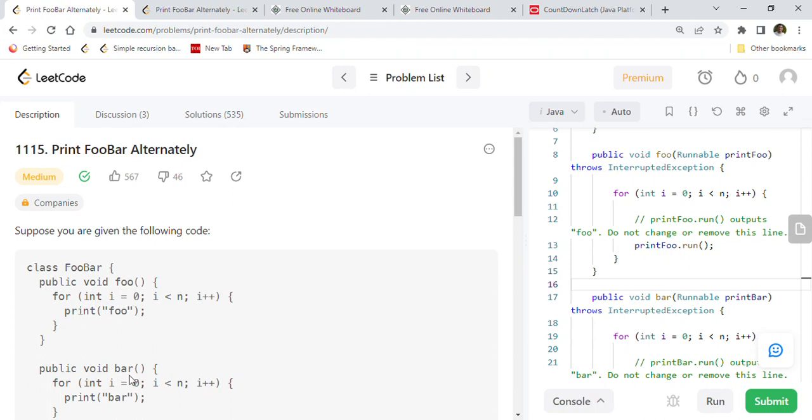Hi friends, welcome back. Today we are going to solve another very popular Leetcode coding interview question 1115, Print FooBar Alternately. As you can see from the like-dislike ratio, this is another quite likable medium complexity multi-threading related coding interview question. We are going to understand this problem and also implement our multi-threaded Java solution to solve this coding problem today.